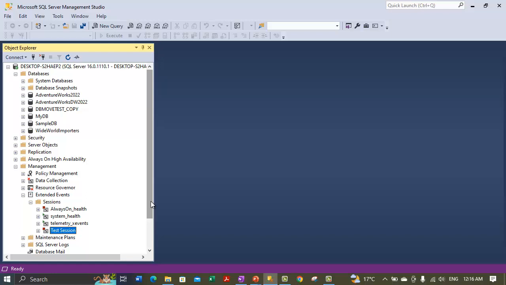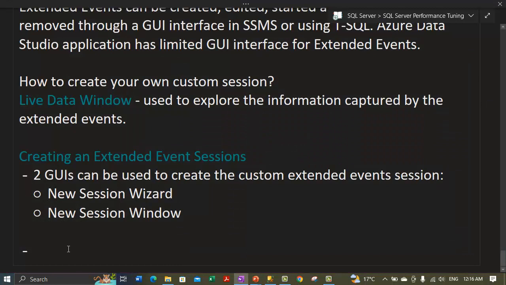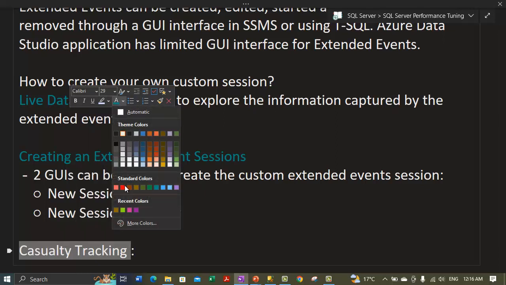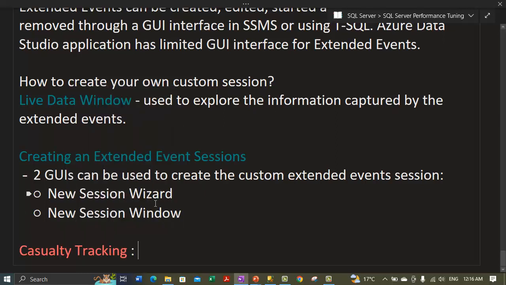Now let's talk about adding causality tracking, the causality tracking feature. Causality tracking is a powerful feature within extended events. All right, it allows you to easily identify events that are related to one another. So let's talk a little bit about causality tracking here, just to give you an idea. Causality tracking is the feature available for the extended session. So let me mark it with some good color. Let's mark it with this color. Now, what is causality tracking?